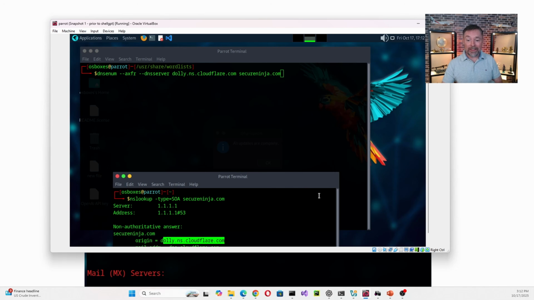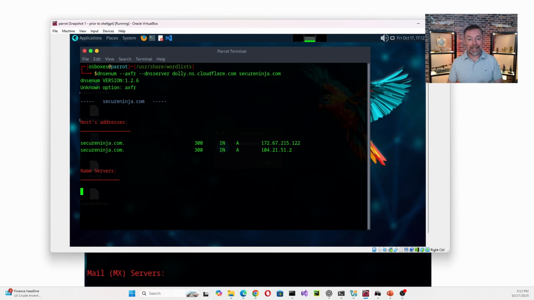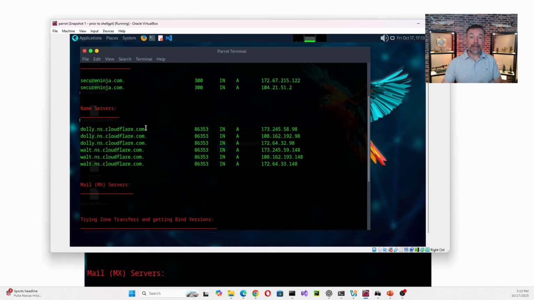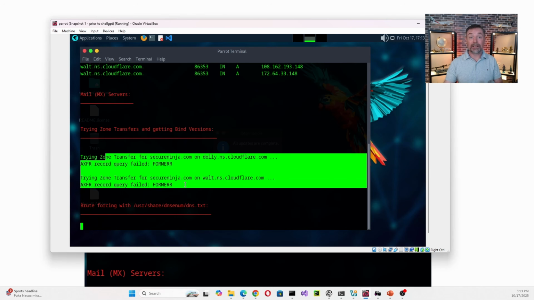Now the thing is with DNSenum, it doesn't matter what flags you tend to put in there, it generally does everything anyway. It's going to do a brute force attack against subdomains as well as trying to do a zone transfer attack. So let's let this run. It doesn't always work exactly as expected. So we've got some IP version 4 addresses for secureninja.com, A records. There we go. The name servers, Dolly and Walt. The DNS is being run by Cloudflare. And what we're going to try and do is a zone transfer, and it failed, as well it should.